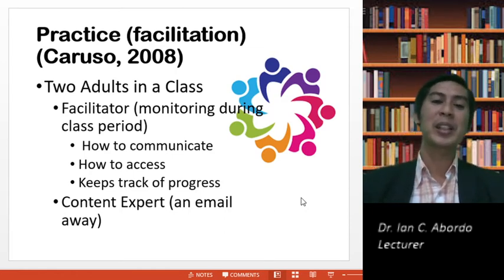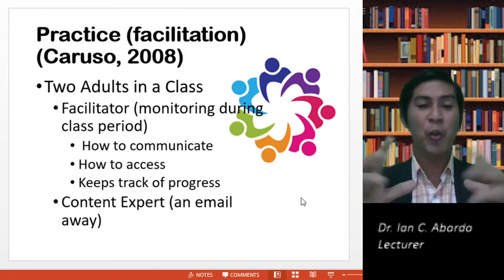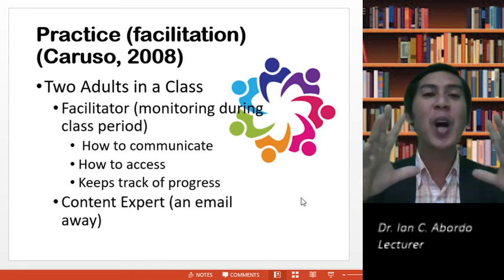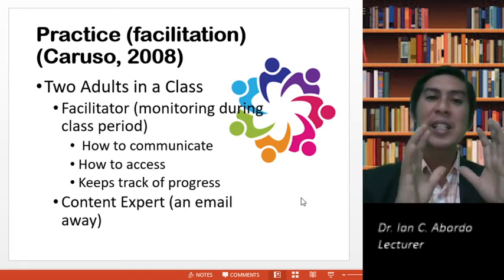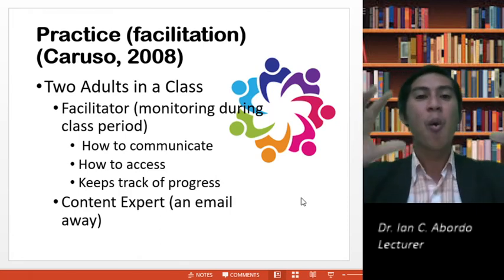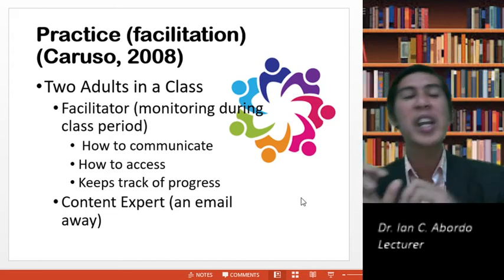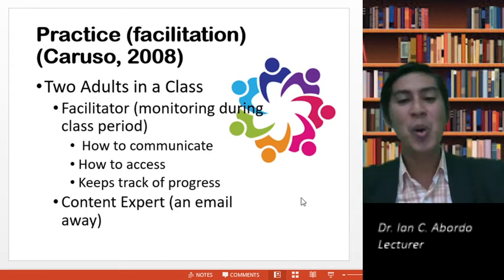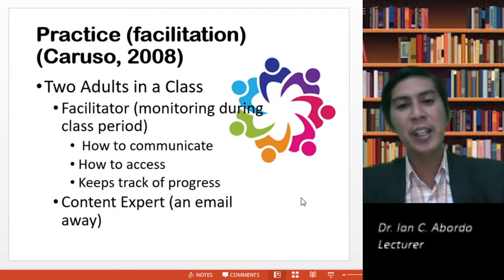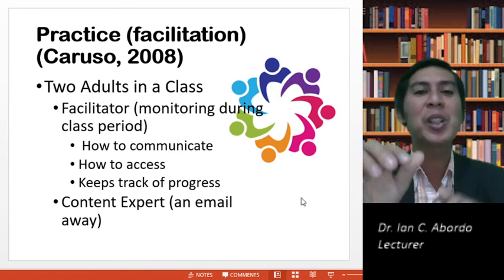Here is one practice by Caruso. Because they have realized that preparation for online teaching and facilitating is really a challenge, there are two adults assigned in a class. One is the facilitator of learning during the class period. If it's synchronous, one is facilitating how to communicate, how to facilitate learning, how to access, how to keep track of the progress of the learners. That's all. But here is one content expert that everyone can email. So it's just an email away and he will respond to content issues.